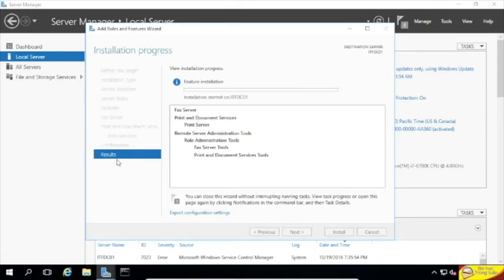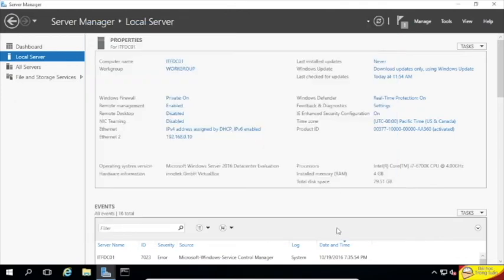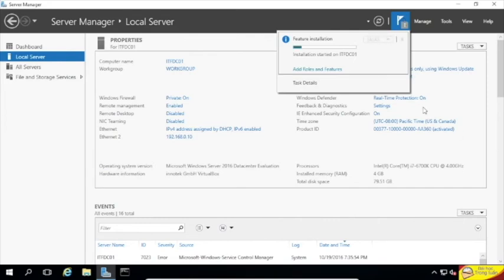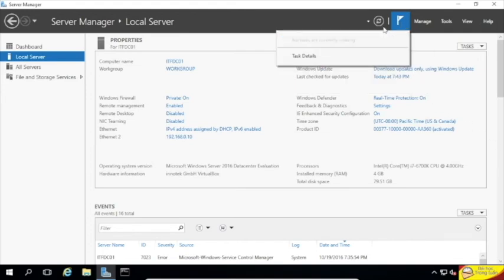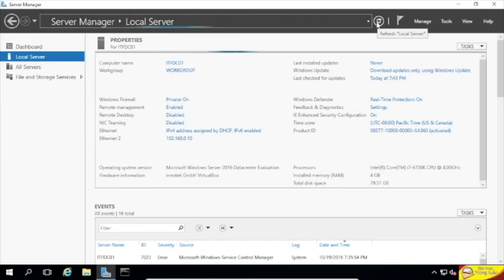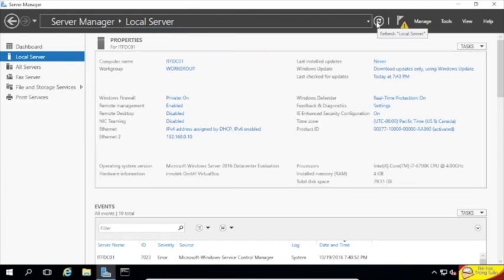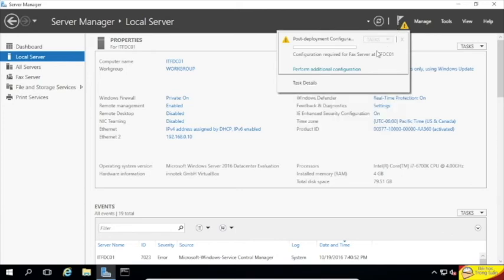Now note that you may close this wizard at any time now. The installation will still continue. Once the window is closed, you may view the progress by clicking on the flag icon on the top right hand corner of the Server Manager. Once the installation is complete, refresh Server Manager by either pressing F5 or by pressing the refresh button next to the notifications button. On the notifications button, you will see a new notification stating that you must complete post-deployment configurations.